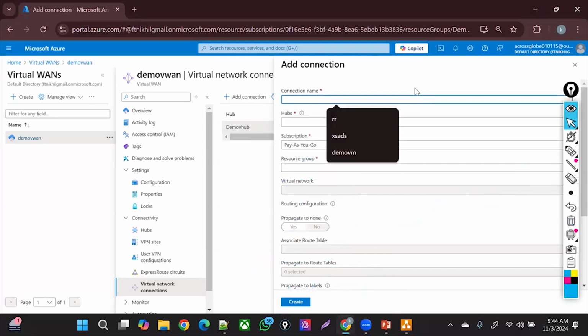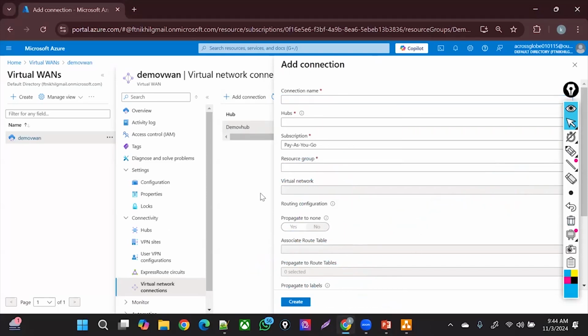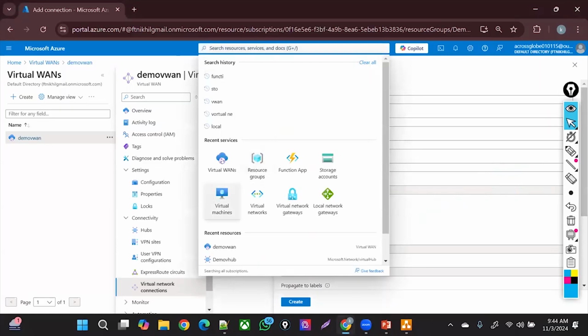Provide that connection name. But since I do not have that virtual machine, let's first go and create that. Let's go and create that virtual machine first. So quickly go to VM here.